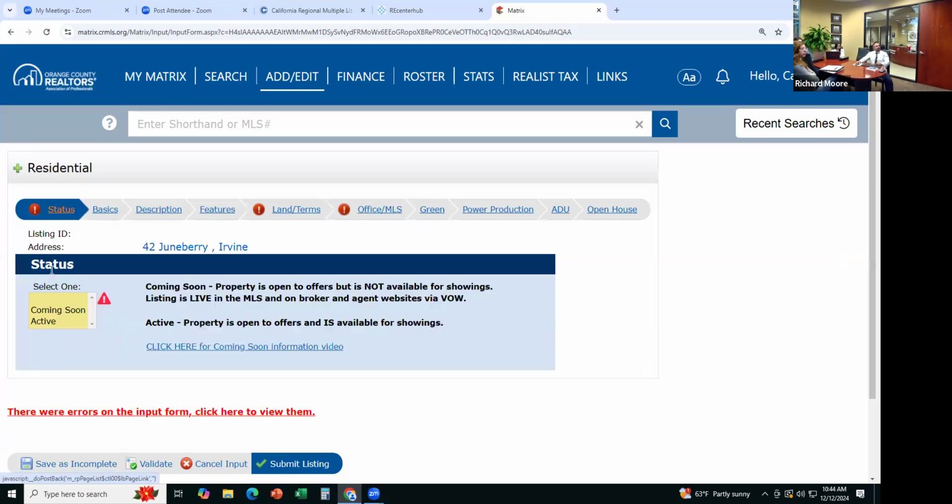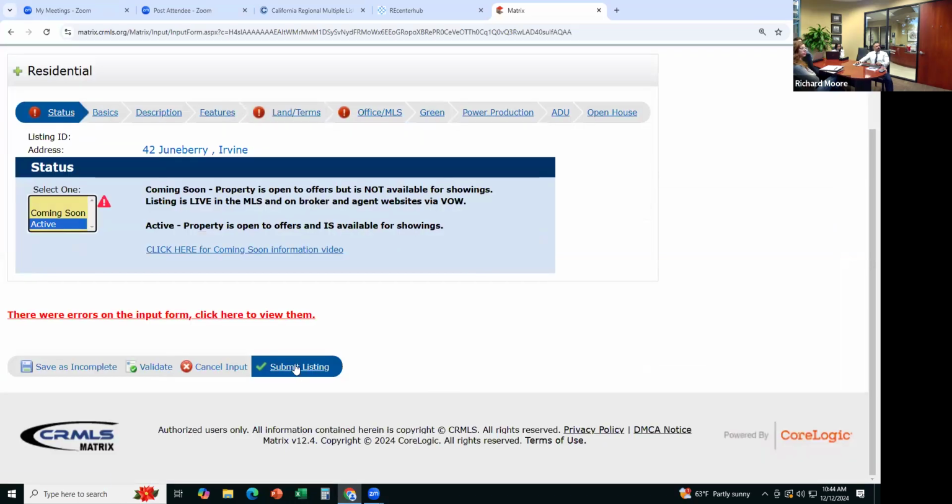That's when you click on status here. Like, I want to make this active, and then you click on submit listing here at the bottom. And then it's going to go live. But don't enter a listing into the MLS without having a listing contract first.